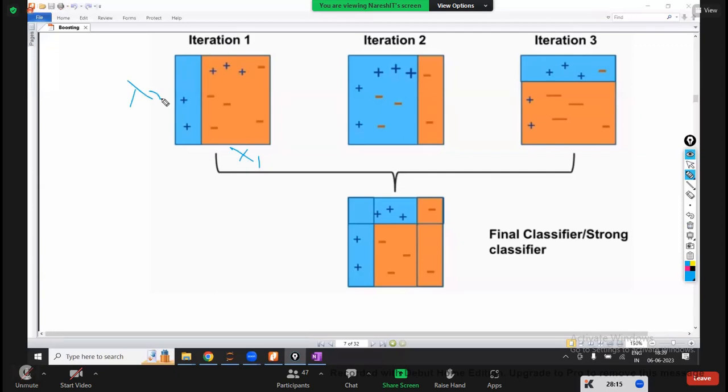But if you are having 10 columns or 20 columns, we can't make a visual representation. Then in that case, how will the decision tree work generally? How does the second decision tree know these are misclassified? It is going to apply some math behind that. What is the math behind that?